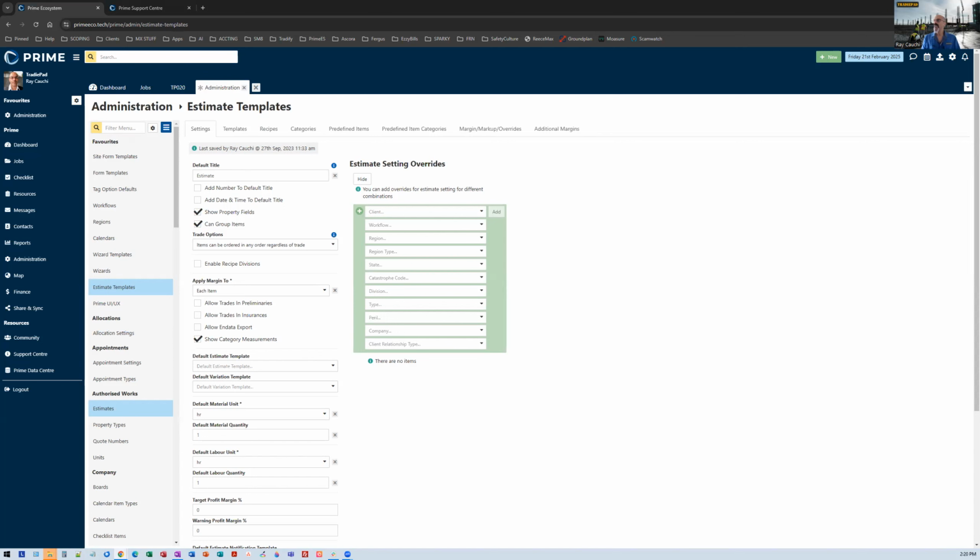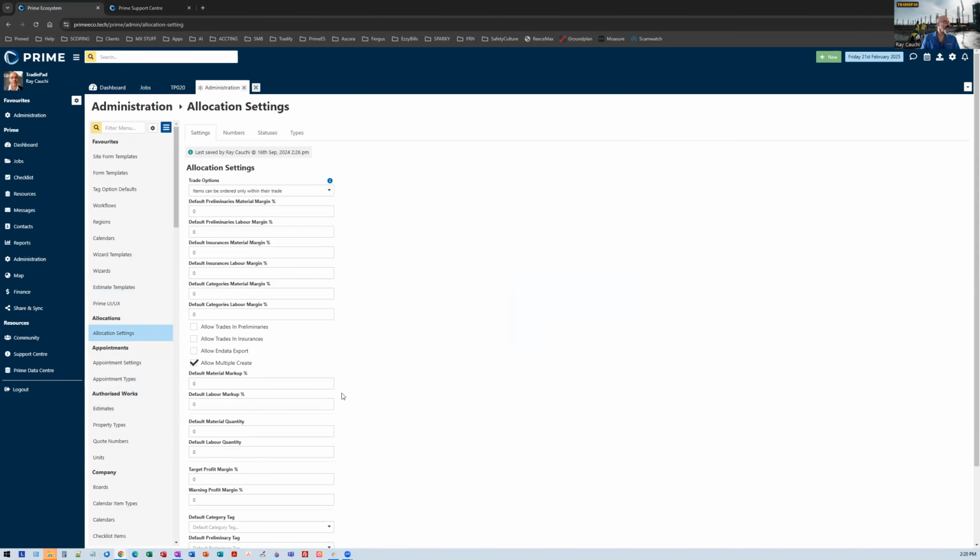And finally, in allocation settings, which is right here in admin, we can now adjust default material and labor quantities in our allocations. So we can set the defaults and they'll be picked up for any allocation, and you can adjust from there, of course.